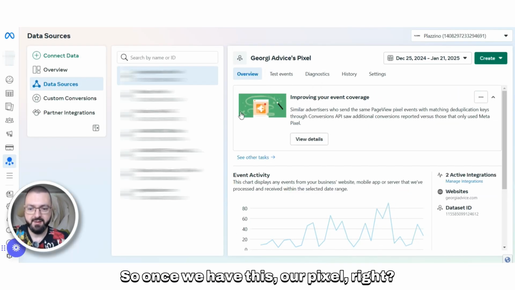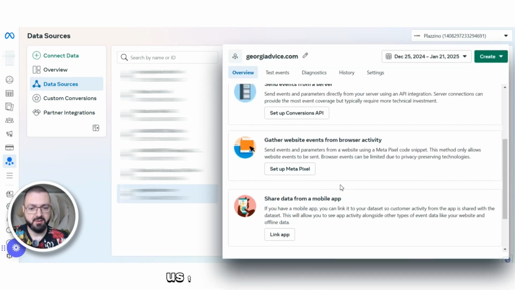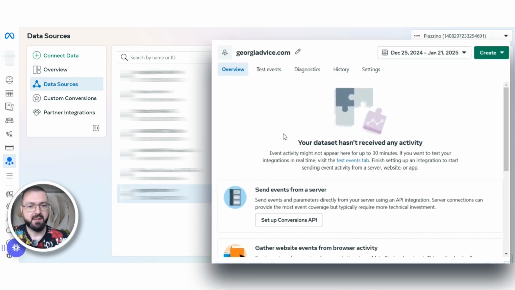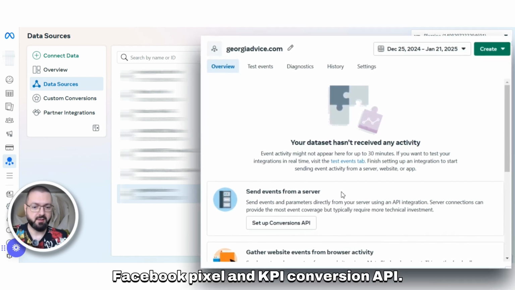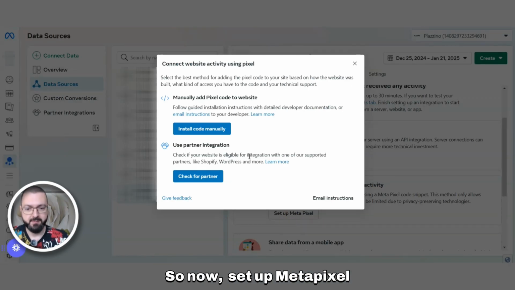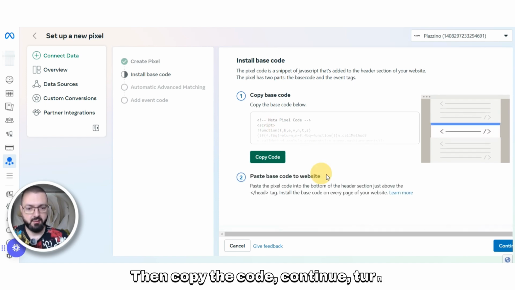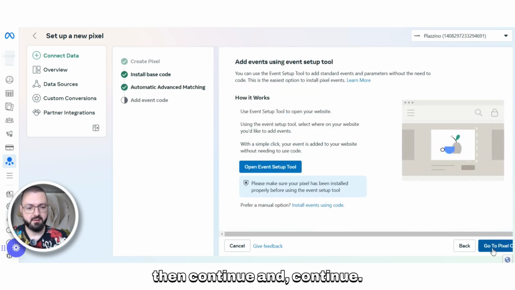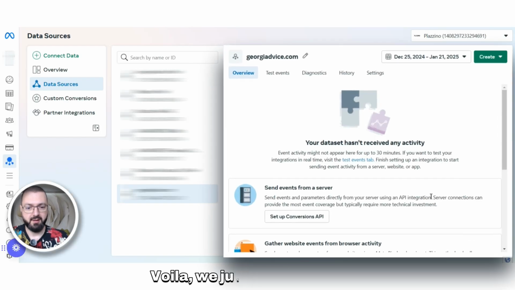So once we have our Pixel, right? So georgiadvice.com, it's going to give us the option to set up Metapixel to send events from or API, right? So basically what we're going to do is set up a Facebook Pixel and the Conversion API. Okay, so now set up Metapixel first, install the code manually, then copy the code, continue, turn on automatic advanced matching, then continue, and continue, go to Pixel, and voila, we just created a Pixel.